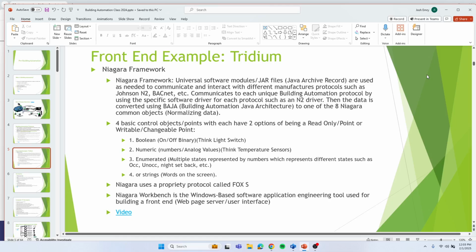So those 8 common objects are really 4 of them, but they're either readable or they're writable. So the 4 common objects or basic control objects would be Boolean, numeric, enumerated, or strings. And then out of those 4 options, it could either be a read only point or a writable, meaning that you can write down to that point and make it do what you want.